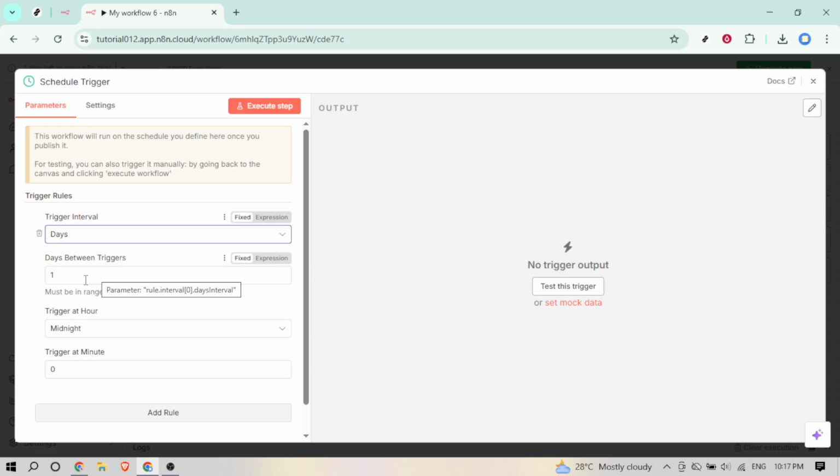After that, enter Trigger at Minute. This is the minute within the hour when the run should start. For example, enter 00 to run exactly on the hour, or 30 to run at half past. Combining hour and minute lets you place the trigger at a consistent, predictable time.